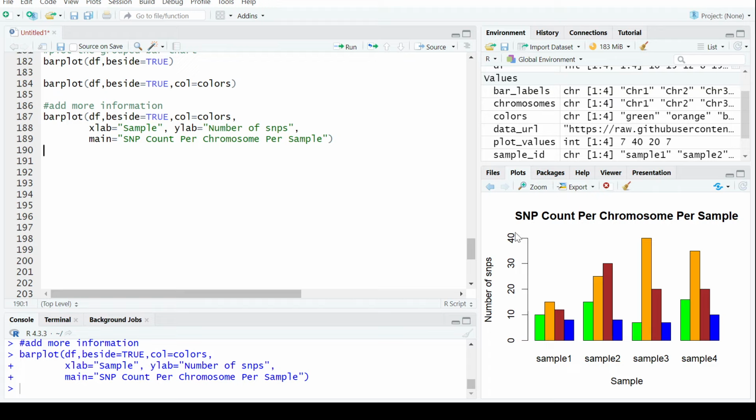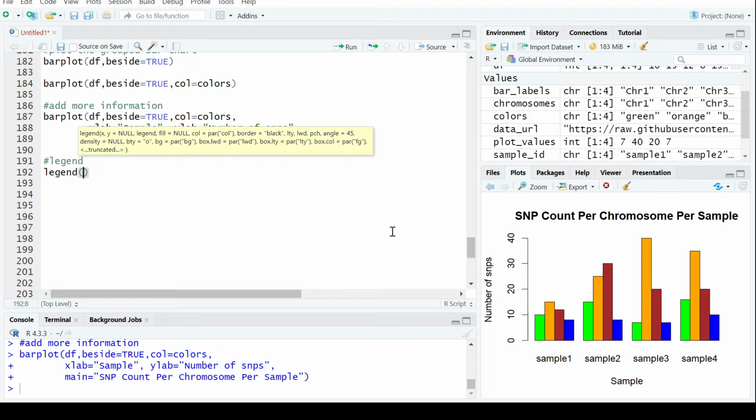Okay, now we have the colors, but which color belongs to which chromosome? We are still unsure. So we need to add that information. So that means we need to add a legend. All right. So to add a legend, what do we say? We say legend. We specify the location. I'll say topleft, comma. I give the labels.